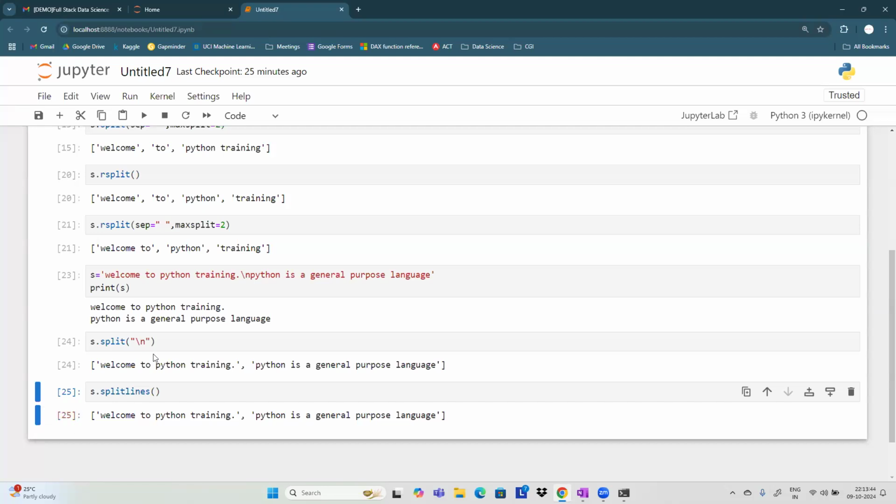In split, see the same example: there are two sentences in the string. Wherever there is a \n, I want to split it, so we use s.split with \n. But when I directly say splitlines, wherever there is a new line, it automatically splits by itself. No need to write \n, \t, all these things are not required. So this is the concept called splitlines. Similarly, there are so many methods.